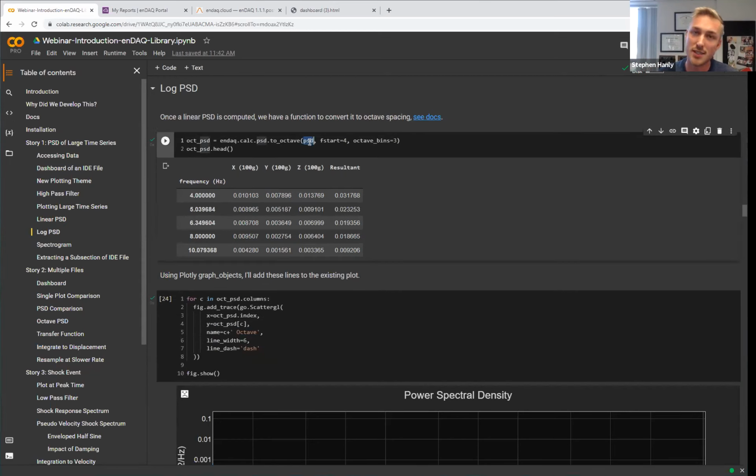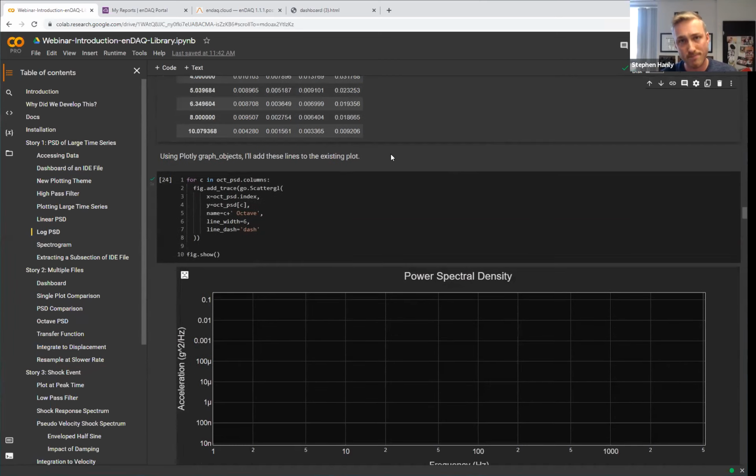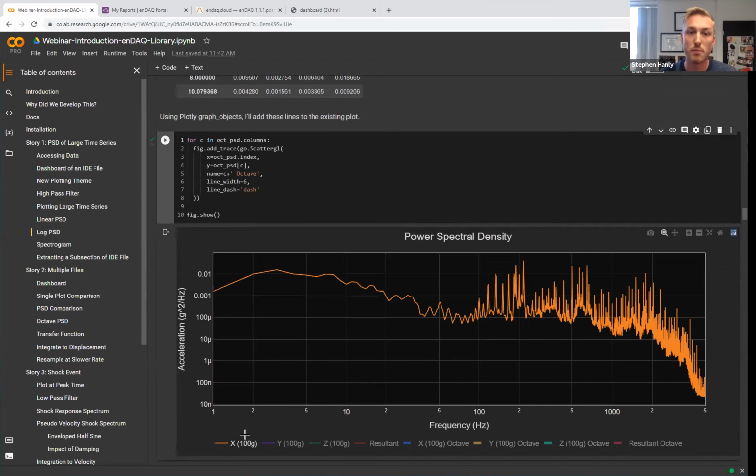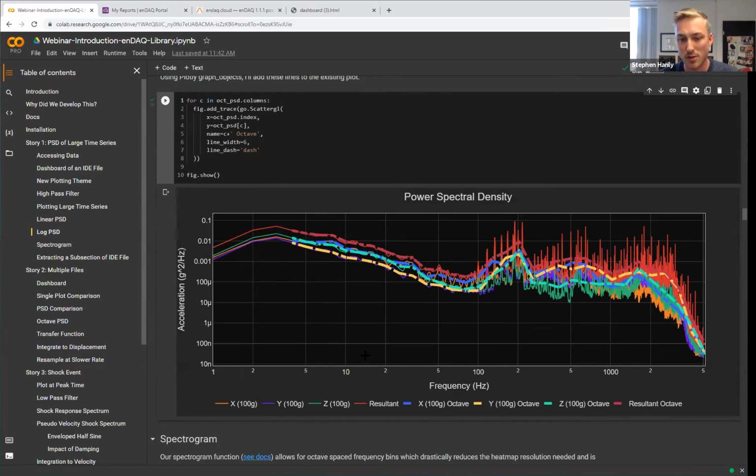So once you have your PSD, you send it into enDAQ.calc.psd.toOctave. And you say, okay, I want to start at 4 Hertz. I want to have 3 bins per octave. And then you get this reduced PSD back. And here I'm adding to that figure above this octave space power spectral density.